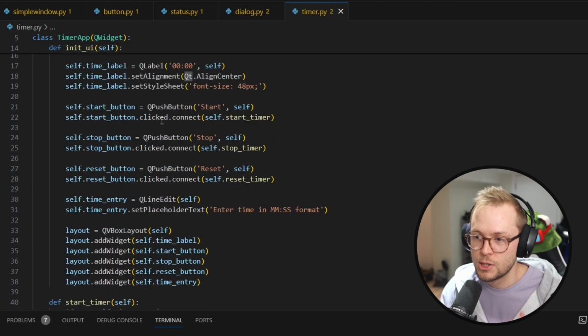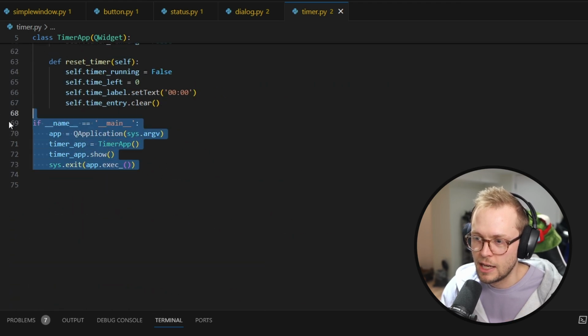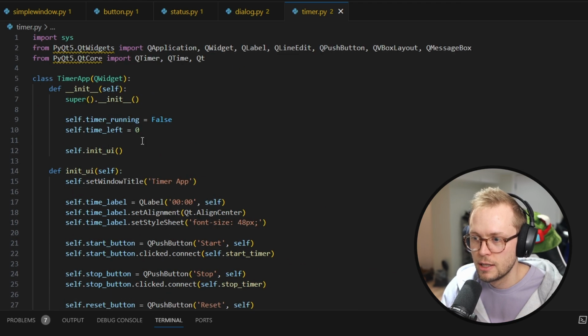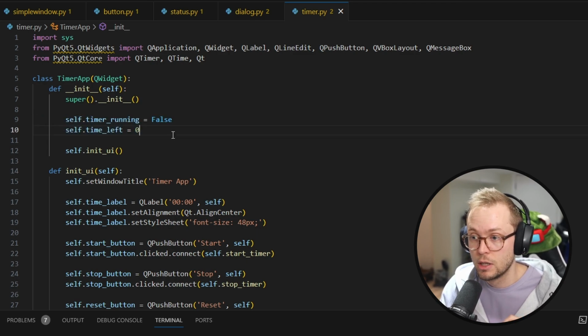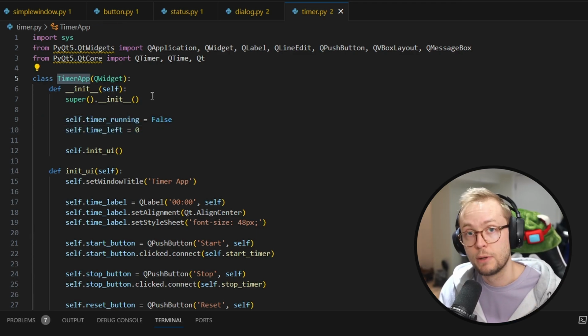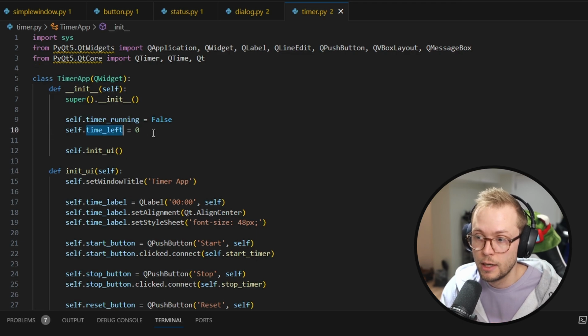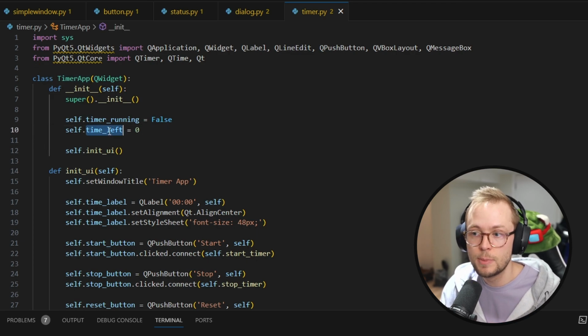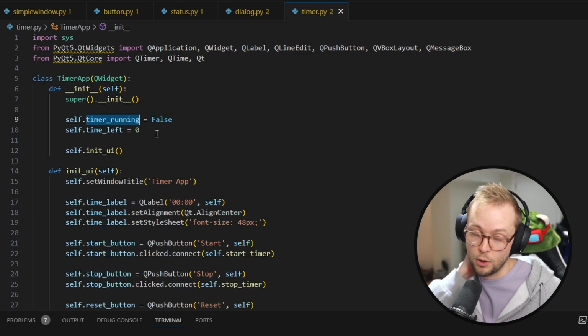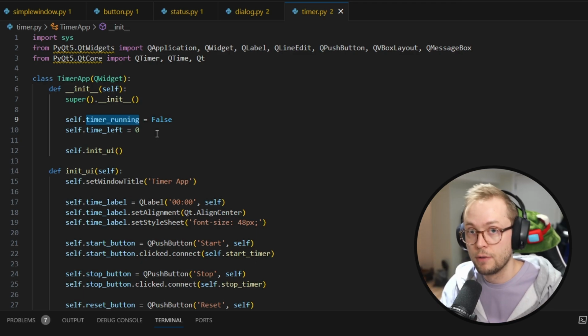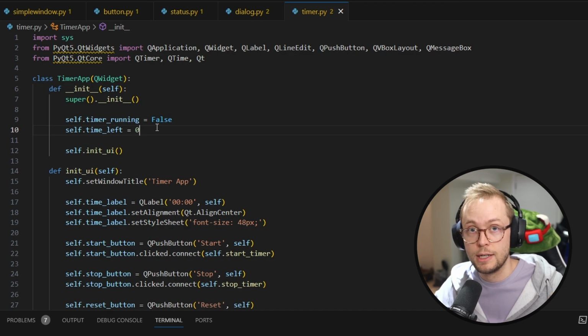All right, so again, a lot of the things are kind of the same with how we initialize this to start, except here we are then setting self.timer_running to false. This is when we first initialize our timer app, and also time_left equals 0. So this is basically the value that is going to be testing whether or not we have our timer running, obviously. And then time_left is how much time we have left before the timer is up.